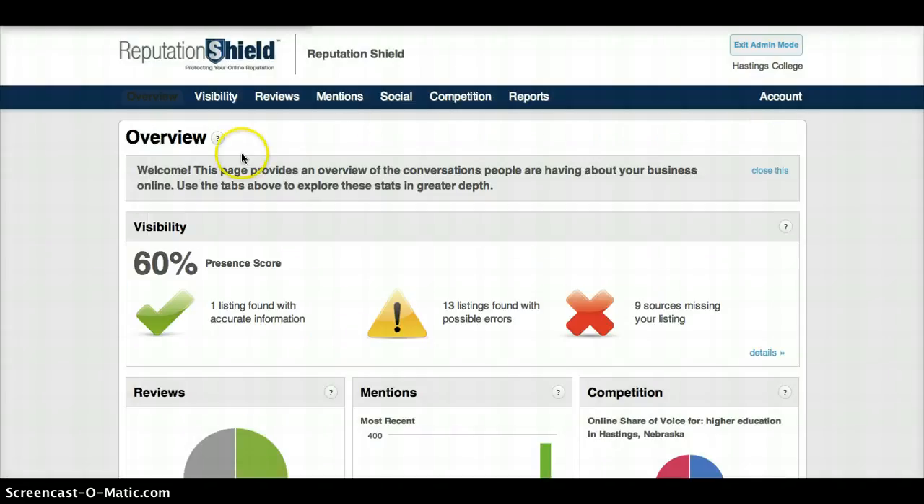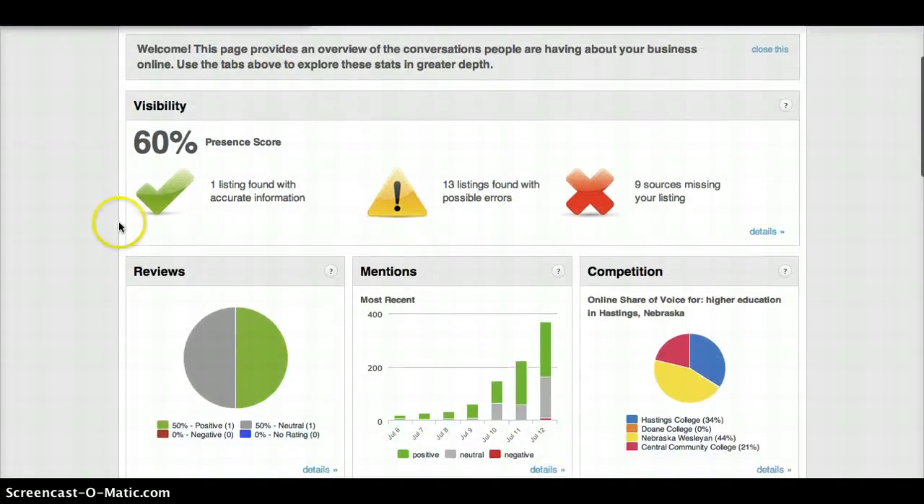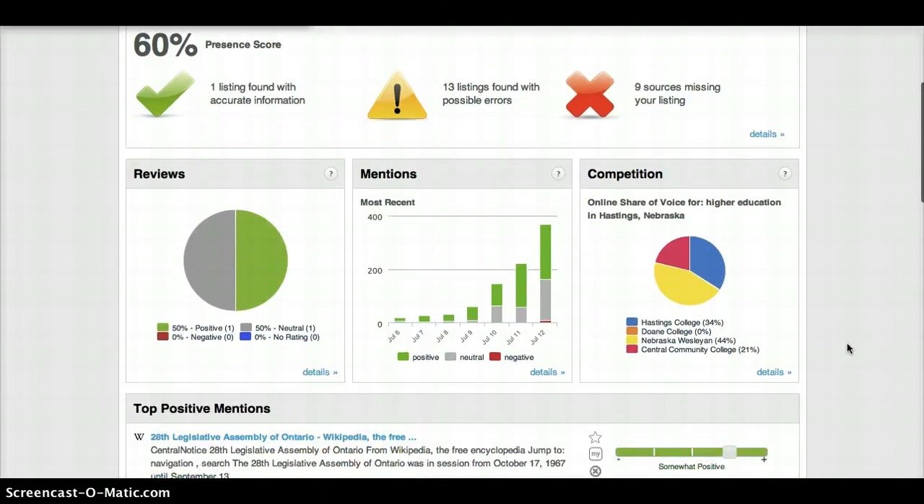And so if we go in, this is the main page here, and this is the overview page. It's saying that Hastings College has a 60% presence score with one listing found with accurate information, 9 sources are missing Hastings College's listings, as well as 13 listings found with possible errors. And so this little dashboard will compile everything, a little bit about your reviews, mentions, and competition.